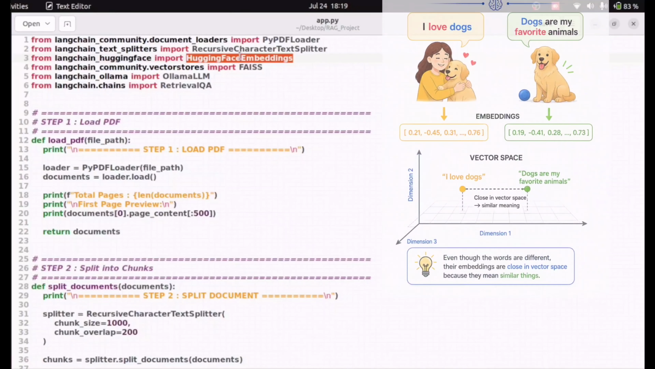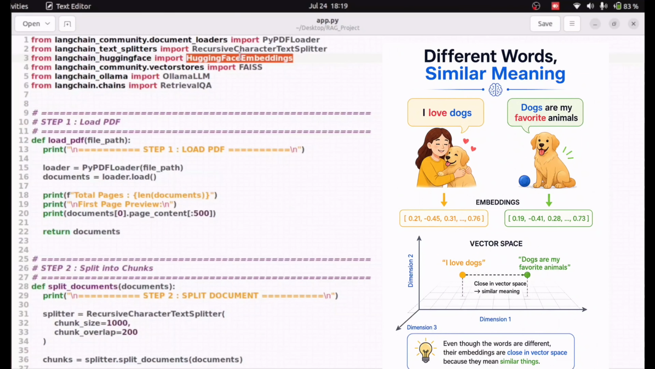You can think of an embedding as a mathematical representation of the meaning of a sentence. Take sentences like "I love dogs" and "dogs are my favorite animals." These two have different words, right? But they express a similar meaning. So their embedding vectors will be close to each other in a vector space.